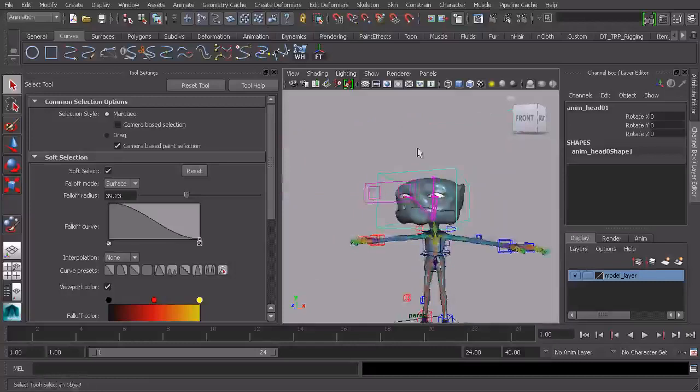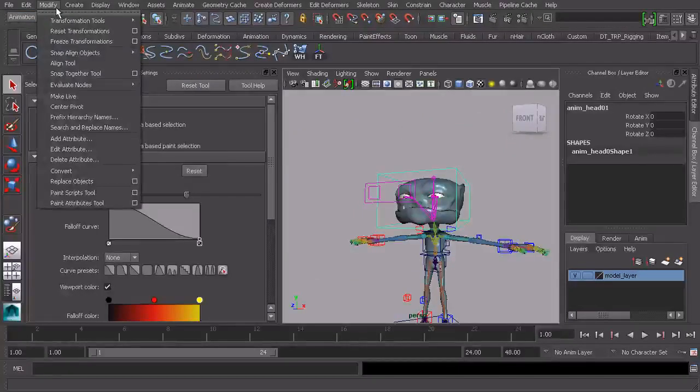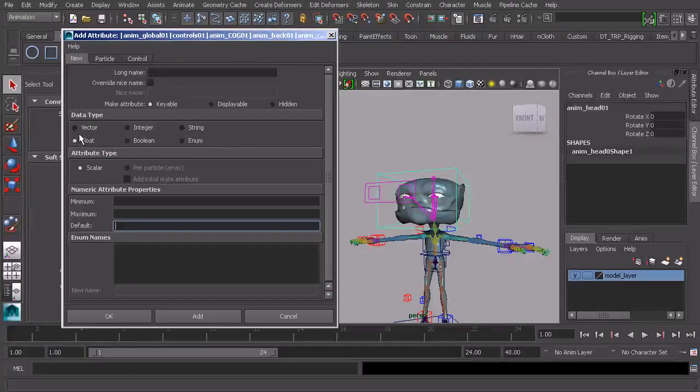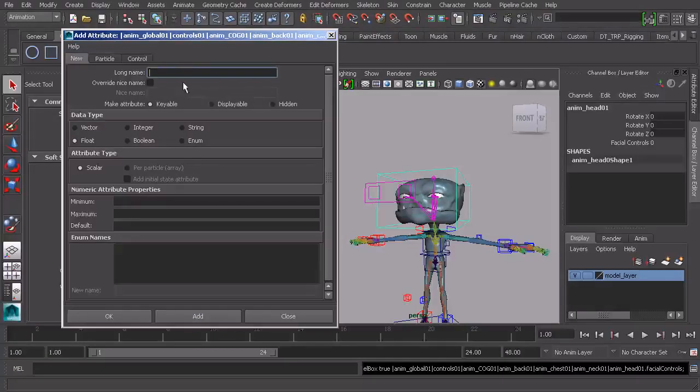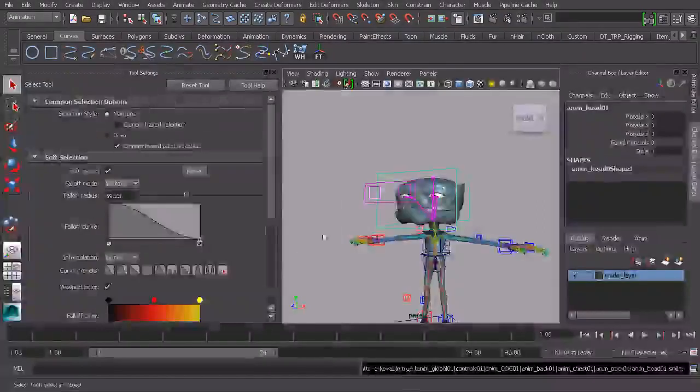Let's go ahead and grab our head control, and we'll head over to Modify, Add Attribute. We can start by adding a displayable attribute, and we could always call it Facial Controls. All right, great. Let's now go ahead and make the keyable channel, and we'll name that Smile. We'll give it a minimum of 0 and a max of 1 to match the weight of the target. We'll now go ahead and choose OK.